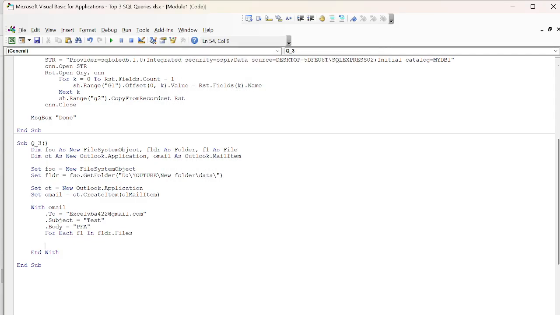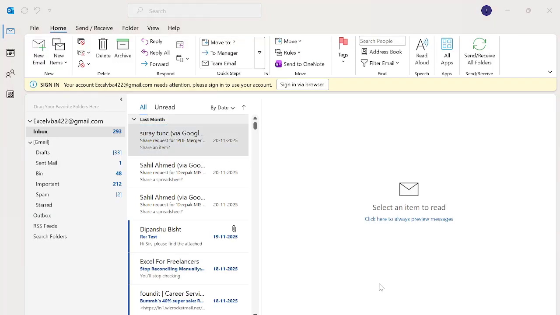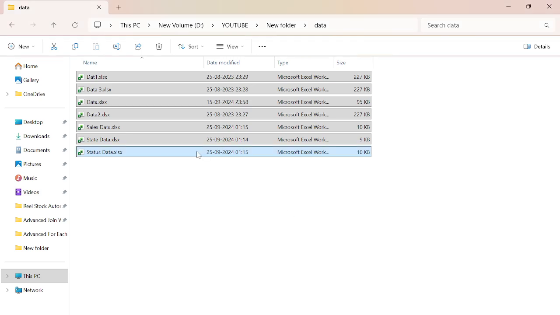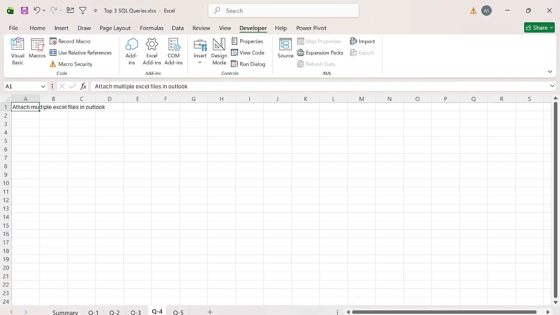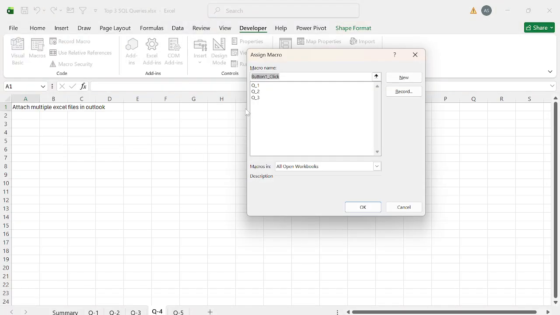Then next f1. Right here .Attachments.Add, right here f1.Path. That's it. And as soon as it is done, .Display, message box, done. This is the code which will help us to attach multiple files. For example, as of now there are around 7. All the 7 files should attach in the mail body. So let's test it together.